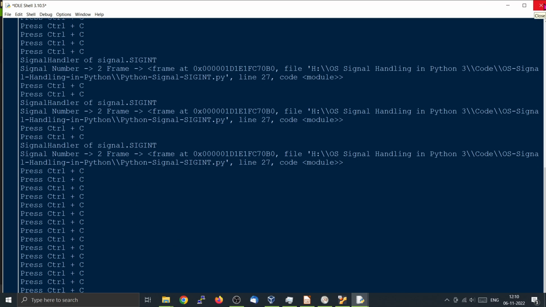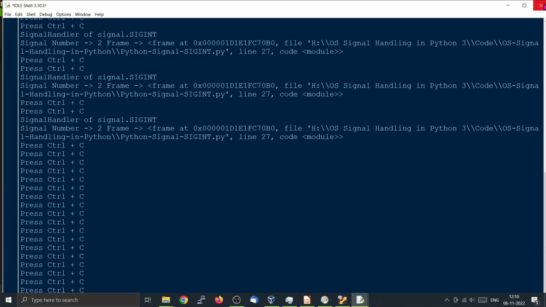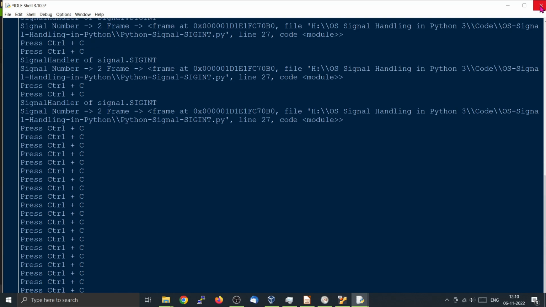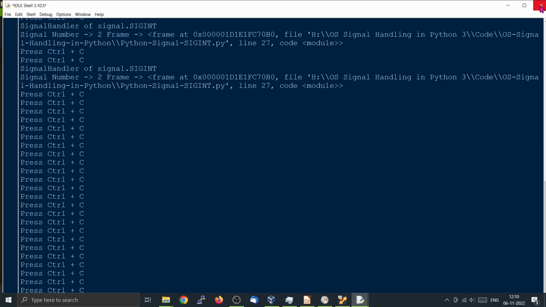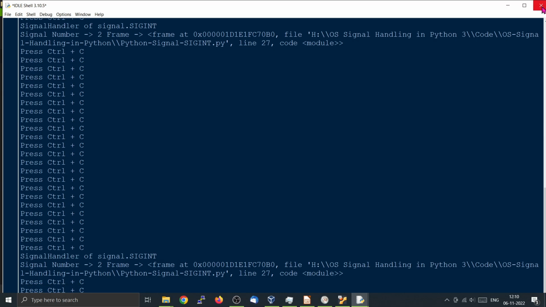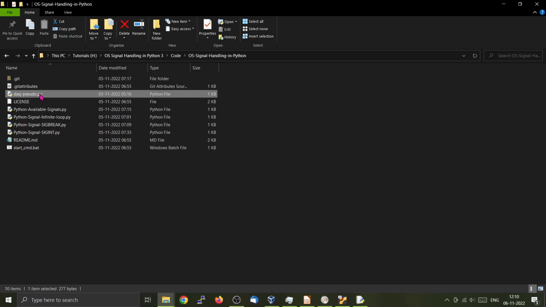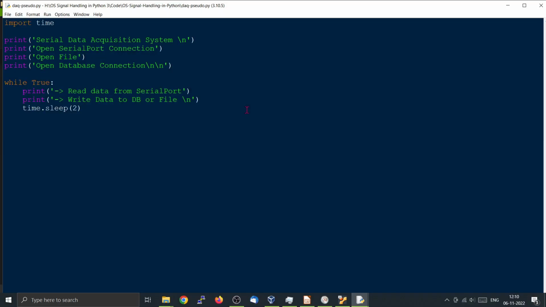Now I'm going to give an example of where we are going to use this particular function. So I'll close this. Now I'm going to run this particular code. This file does not do anything real. It simulates a serial data acquisition system. So I'll run this code.